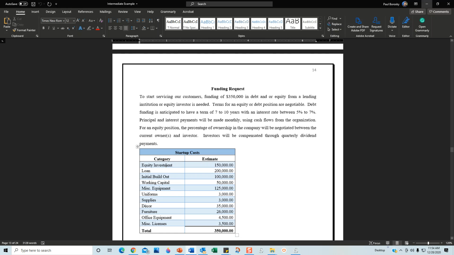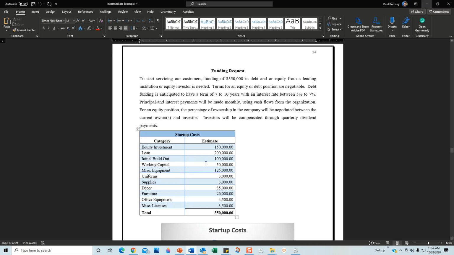Next is going to be your funding request. This information right here is going to tell the reader, or document for yourself, how much money you need, and then it's also going to break down in categories where this money is going to be going. This number right here, the startup cost, will always be equal to the first number in the first line of the funding request.